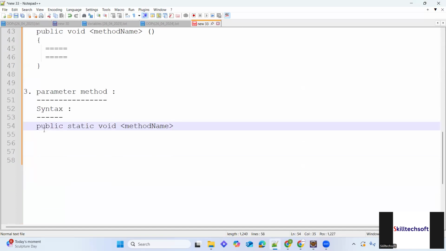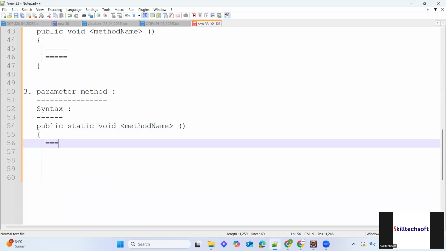First we start with public static void. Public is an access modifier. Static is a memory keyword. Void is a return type. The method name is user defined; we can give anything. When you put parentheses, only then is this name called a method, and this statement is called the method heading. Under this we take the body of the method.